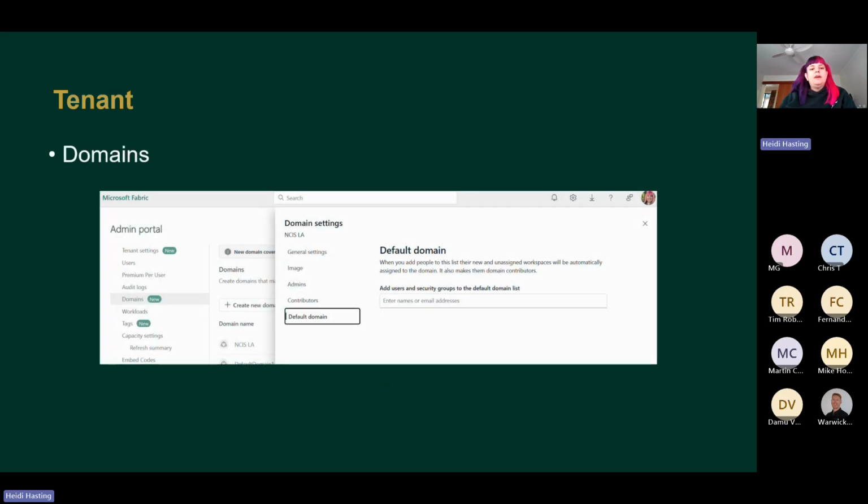The other thing to be aware of at a tenant level is we've got the concept of domains. Now, the term domains is referenced in multiple Microsoft products. This is not consistent with any of those. So this is domains solely within Fabric. So this does not have an integration with Purview, doesn't have an integration with Entra.